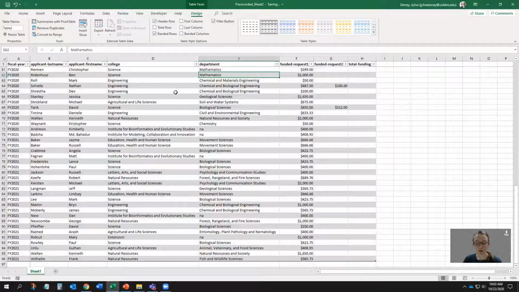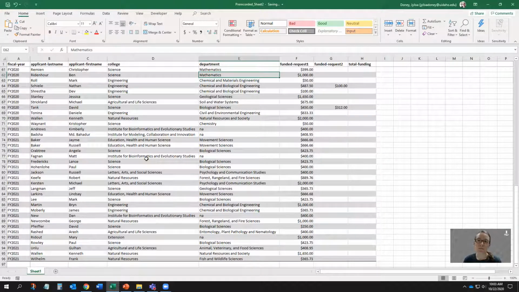To convert your formatted table back to a regular Excel sheet, navigate to the Design tab and the Tools section, and click the Convert to Range icon. Click Yes to convert this table back to a regular Excel sheet. Converting back to a range removes the filtering options, but it still kept the style elements.